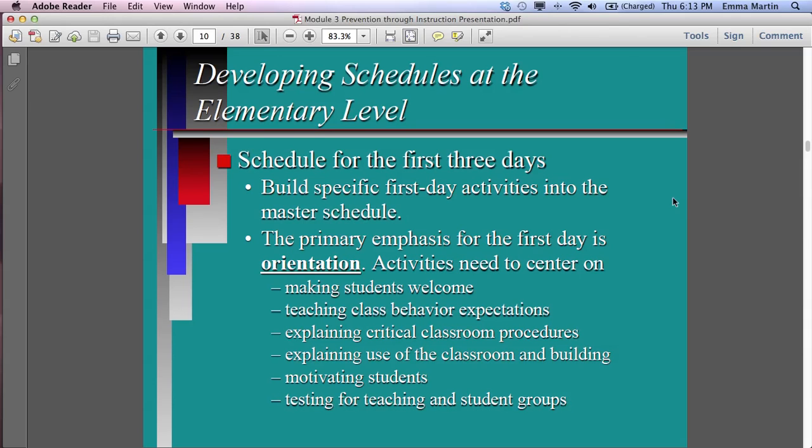Oftentimes, we make the assumption that students will find their way within a building, but there are some students who are going to need some help with this. I highly recommend that as a classroom teacher, you take your students on a tour of the building. You show them where the restrooms are. You talk about what the expectations are in exiting and entering restrooms, the cafeteria, other classrooms, and specialist rooms that students will be moving to. Take some time so that they can learn where it is that they need to be.